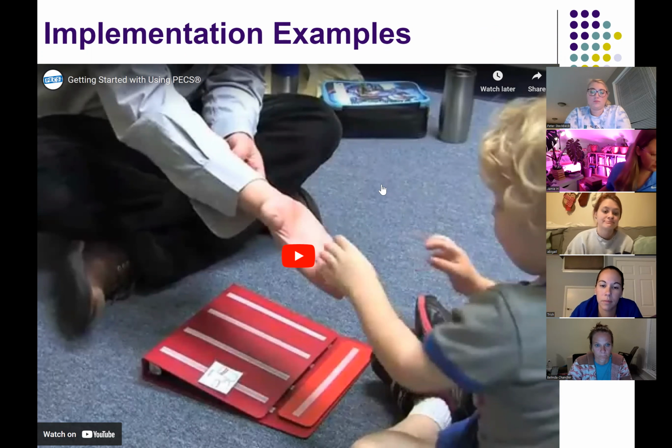This is a video that helps explain what the PECS system looks like, as well as an example of how it can be used with the students in the activity centers.